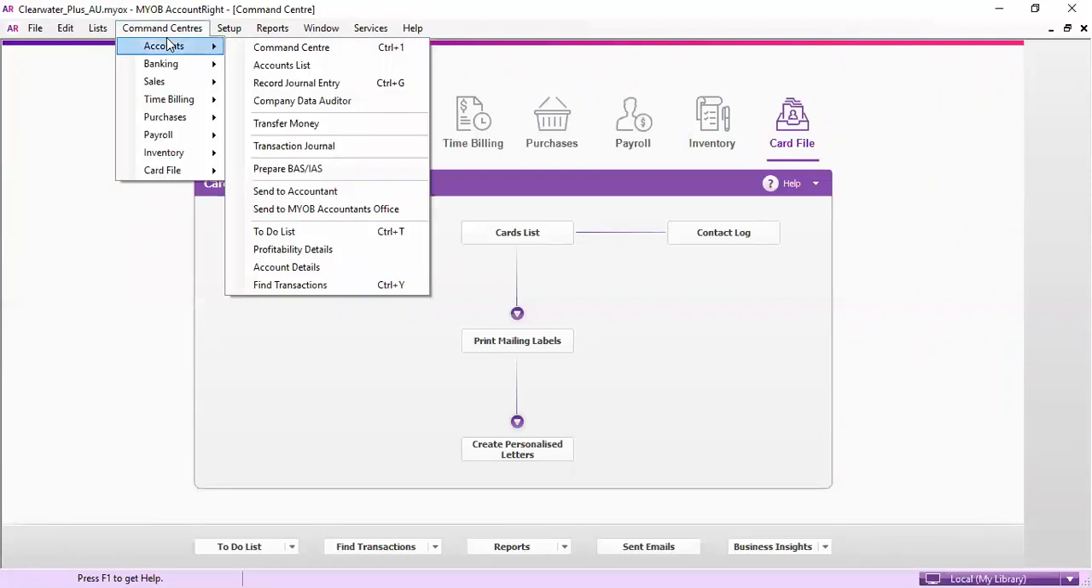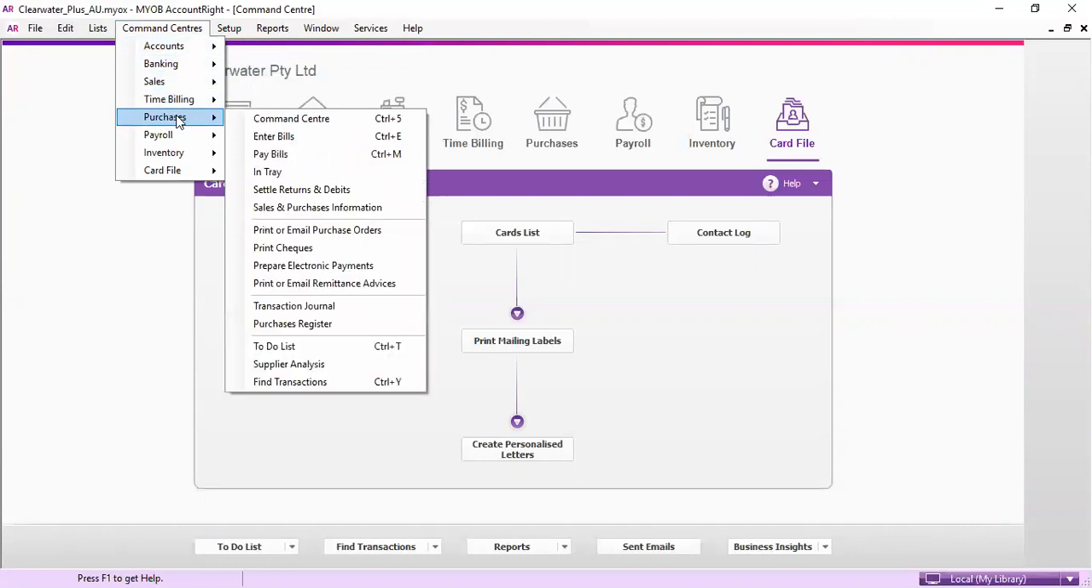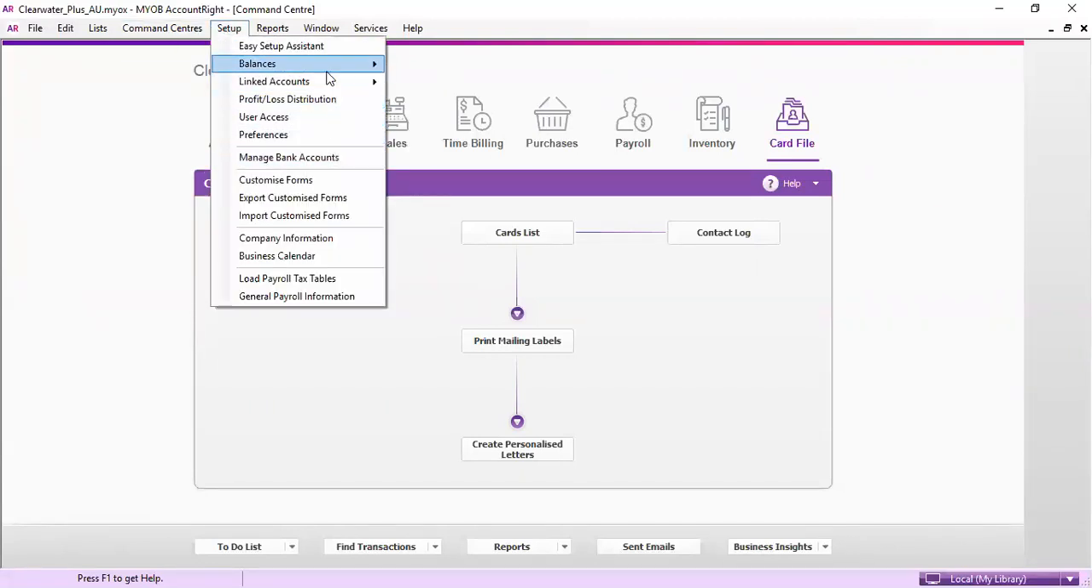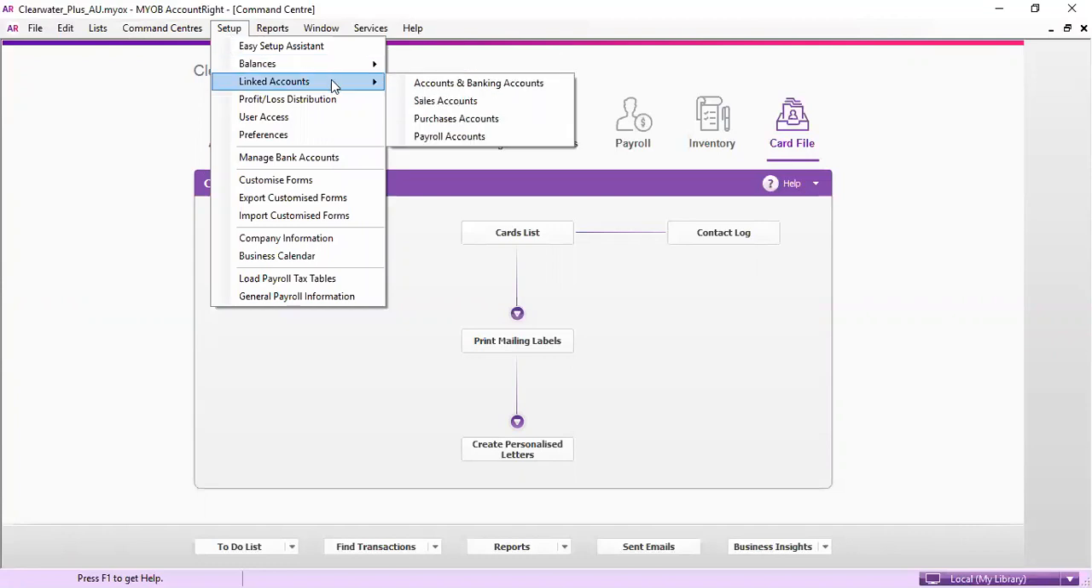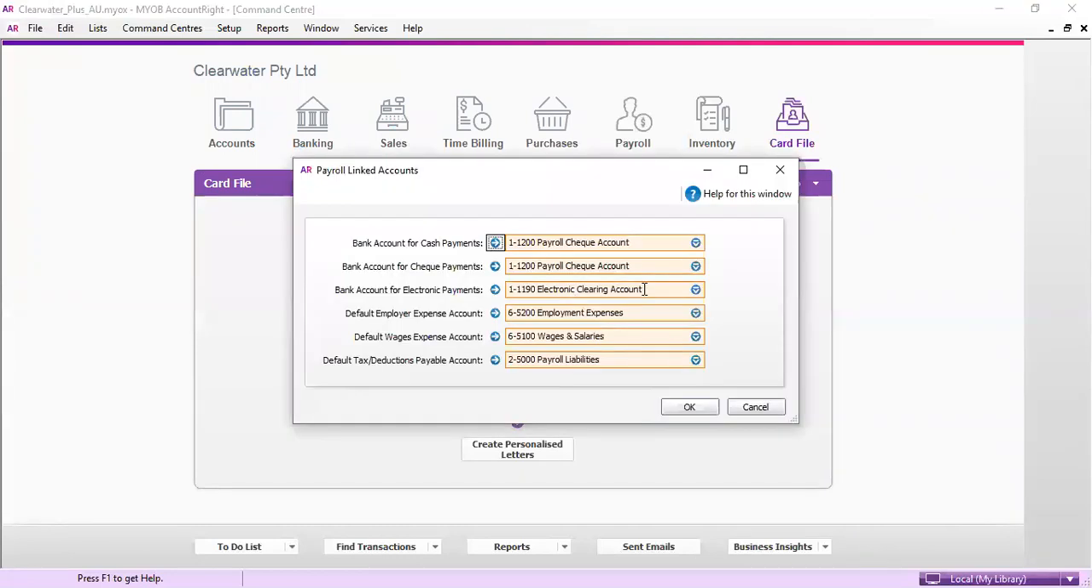Okay, and then you've got your command center, which is pretty much everything there. Your accounts, your banking, your sales, your time billing, etc. So you've got multiple ways of getting into things. Your setup, your balances, your opening balances, your linked accounts. Like freight is linked to freight, and I often look into the payroll one because people can muck that up. So just make sure that your payroll for your cash payments, your check payments, and all that are going to the correct accounts where they're supposed to go.